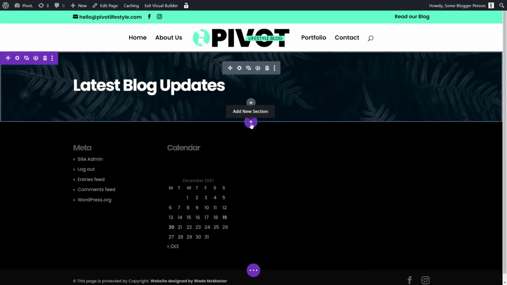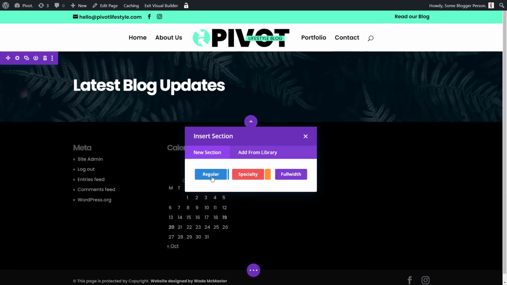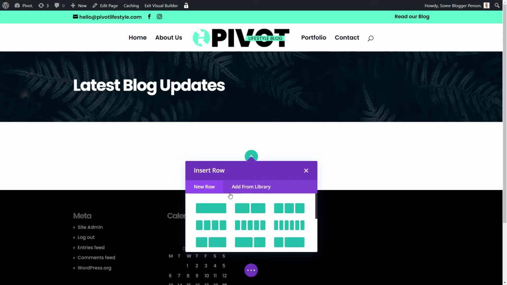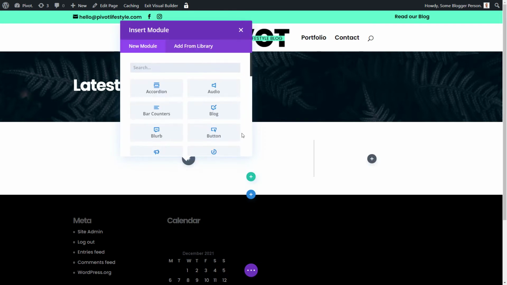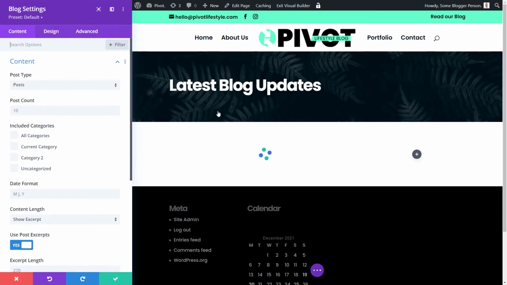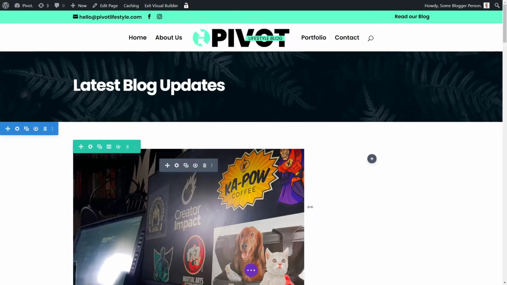Where it says section here, we're going to add a new section and make it regular. We choose something that has a nice left side content area and somewhere for us to put our sidebar. So we've got these two columns here. I'm going to add a blog module, tick that, and leave it at default settings.